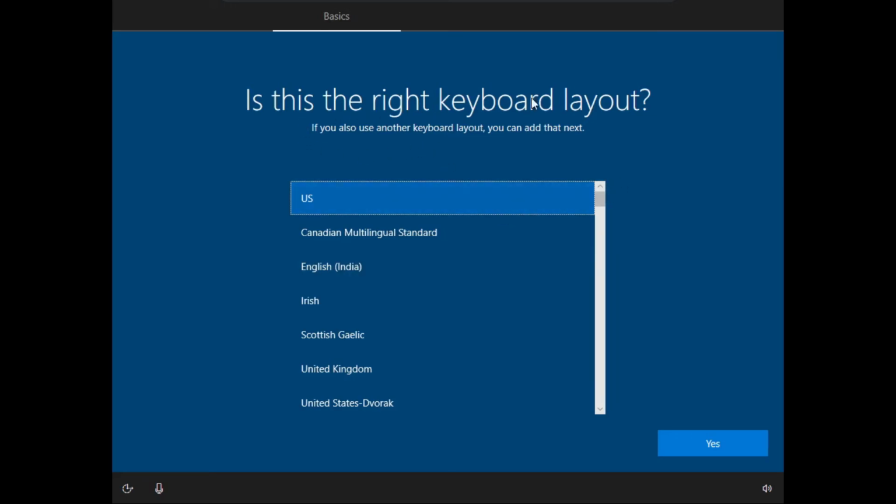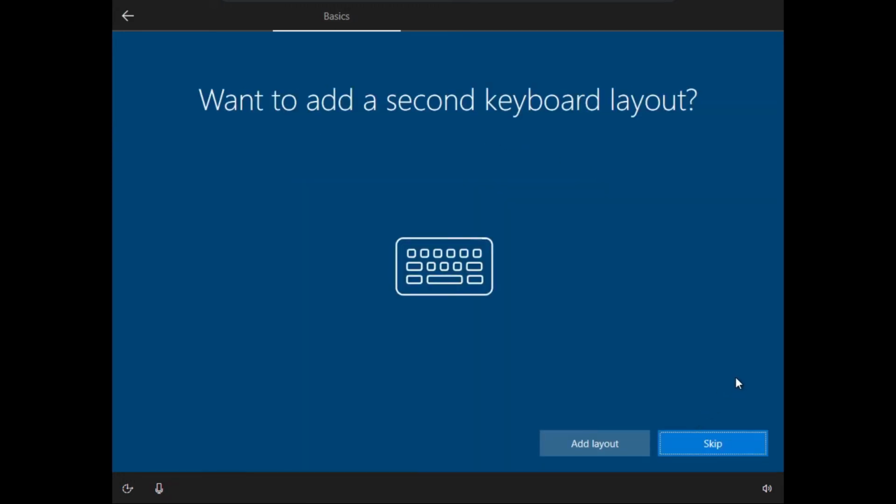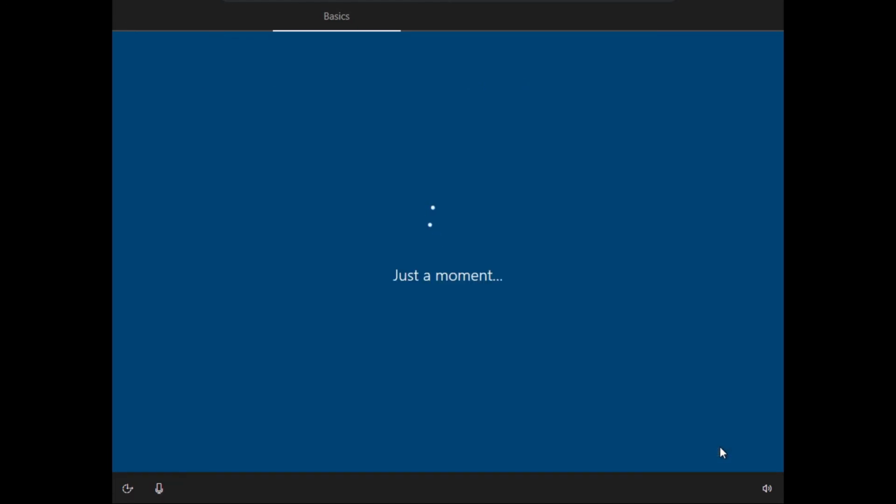So is this the right keyboard layout? US. And so we're gonna hit yes. It's gonna ask if you want to add a second keyboard layout. I'm gonna go and skip that. It's probably for if you want to add a Dvorak keyboard instead of a QWERTY keyboard, and you can kind of switch between them in the Windows interface. That's something that you can do there.